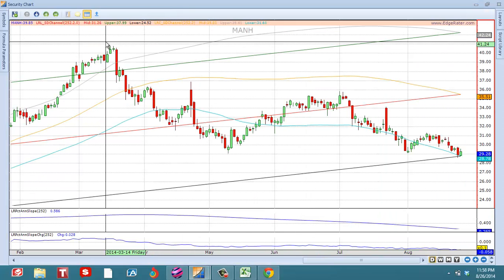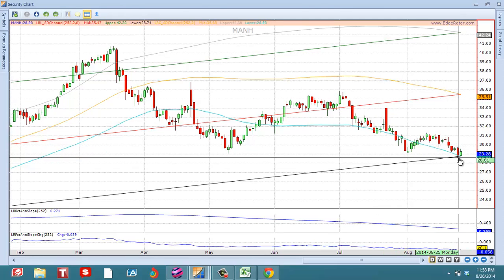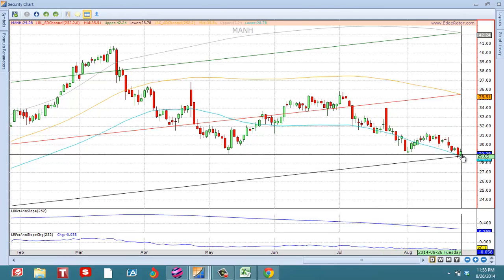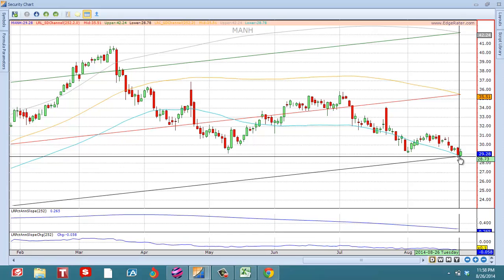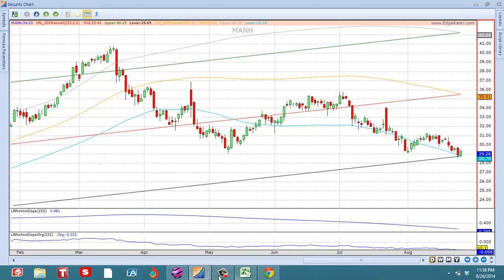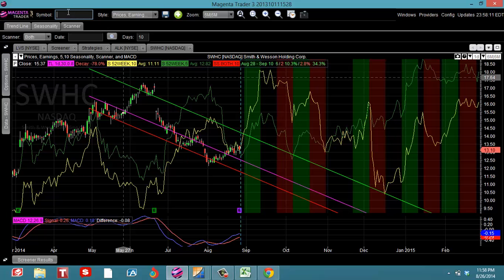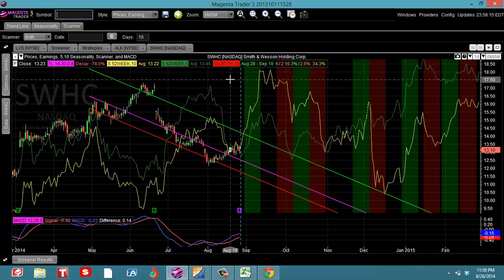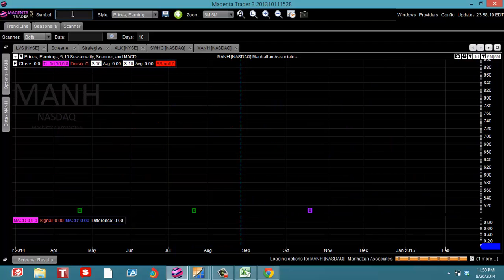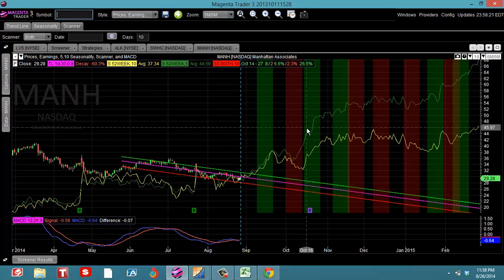Okay, and this one's a good stock. You can see it's growing, and we're right at the bottom of the channel here. Okay, we're touching the bottom of the linear regression channel. If we look at the seasonality here, in magenta, let's look at MNH, and you can see we have real nice seasonality.